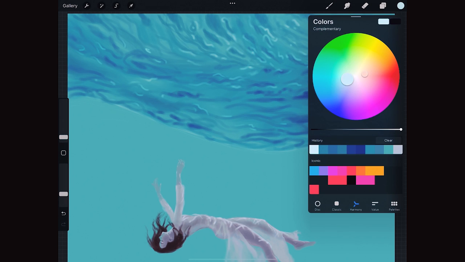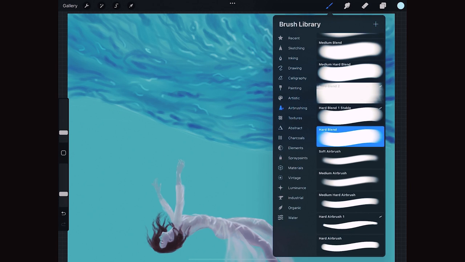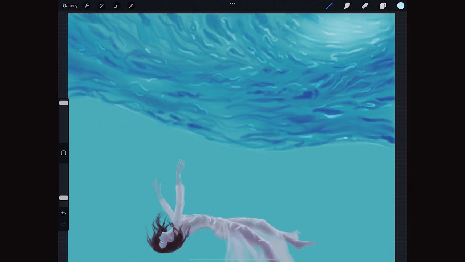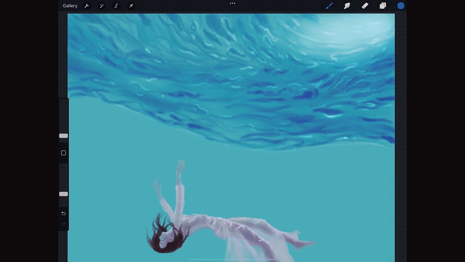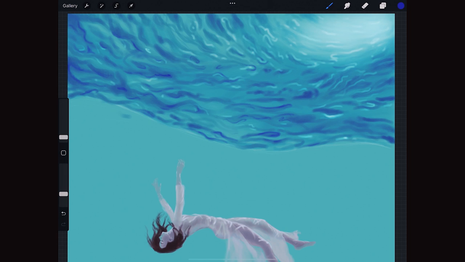With the very light blue and the soft airbrush, we create a luminosity up here. And we go back to the hard blend brush to keep painting the wave. I love drawing so much. Every drawing is a challenge, and I love that.